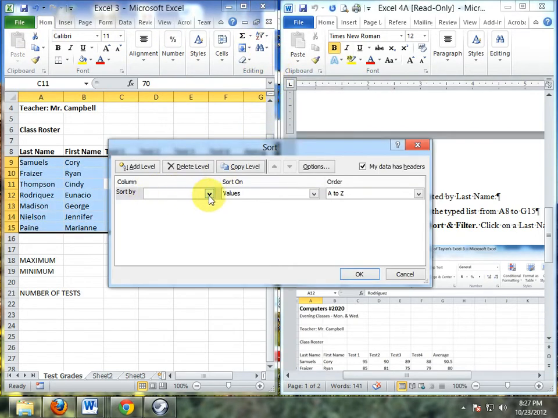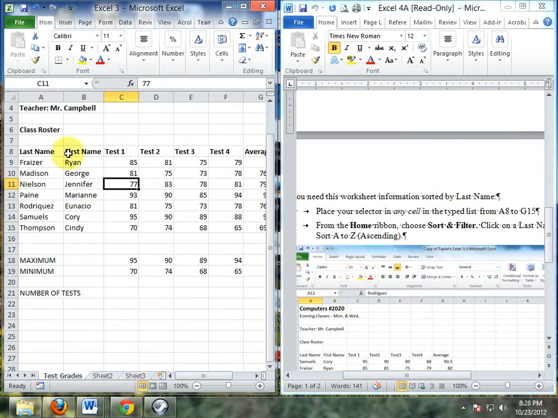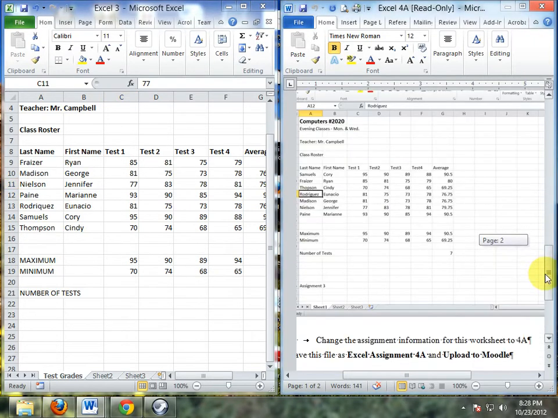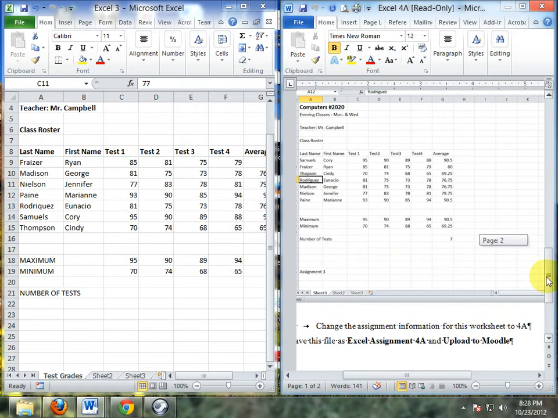Okay, so the first one right here, we're going to sort by last name, A to Z or Z to A. So let's just do A to Z. We'll click OK. Just like that. You notice that it went by the last name and went from A to Z. When you go A to Z, it's called ascending, and descending is going the other way around, okay?